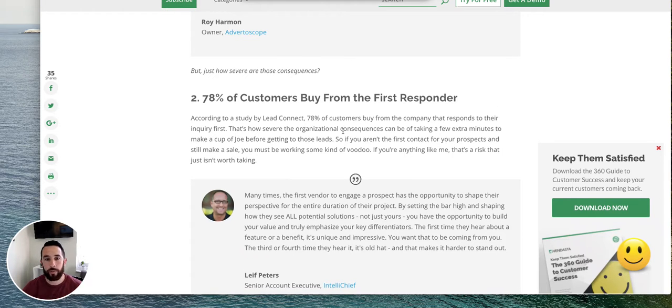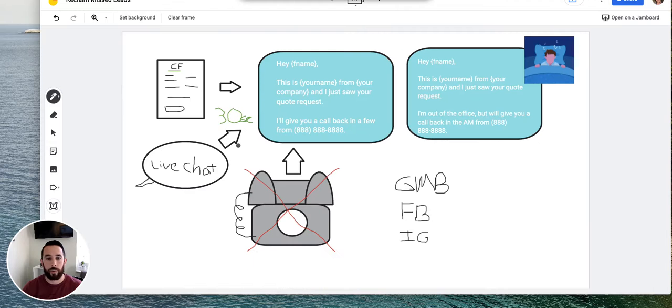So here's 3 stats, right? You've got one that says in 5 minutes, you've got a 20% chance of actually qualifying that person. In 1 minute, you've got a 400% chance of actually making a conversion happen. And if you're the first person they talk to, you've got a really good chance of getting at least a good crack at the business, right? All right, so let's jump back into our beautiful artwork here.